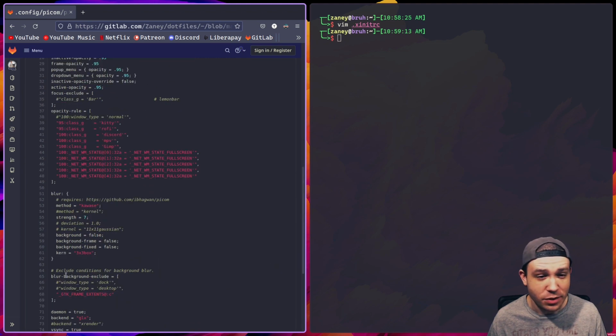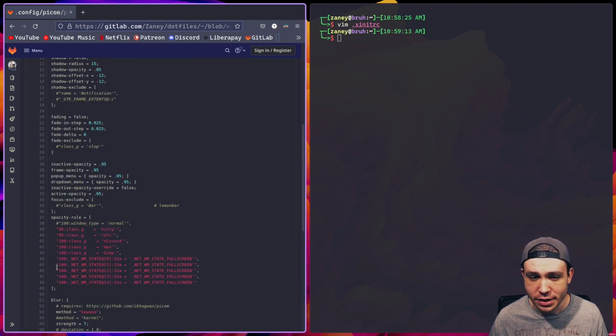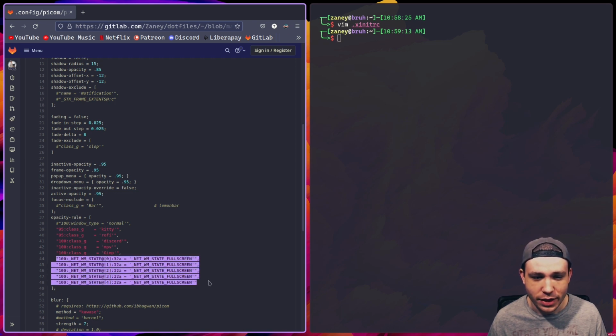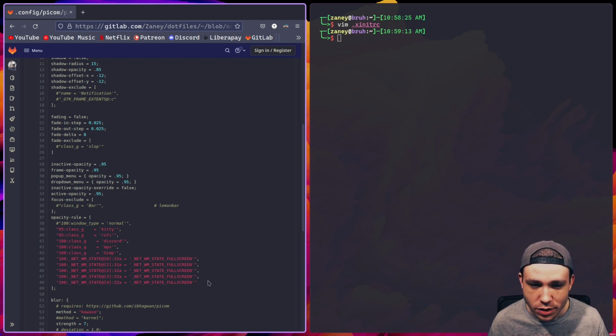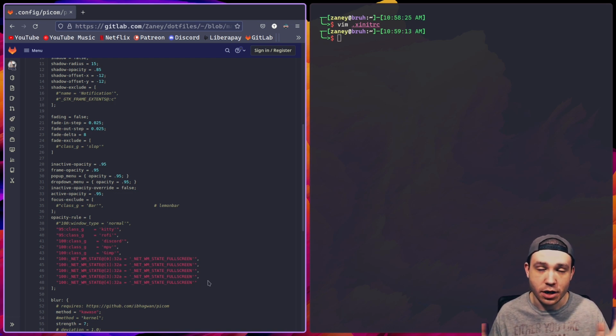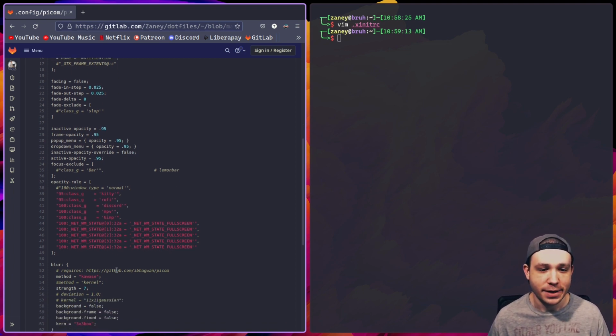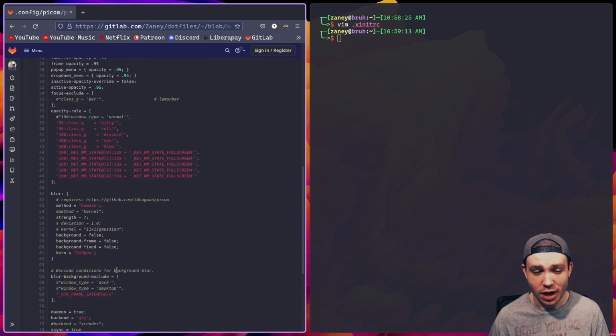You can get that if you want. Change up anything. Everybody always asks me about this right here. This is just something I've gotten. So when stuff goes full screen, it's supposed to go full 100% opacity, so there shouldn't be any transparency there at all. So yeah, that's about it. That's pretty much everything with my Picom.